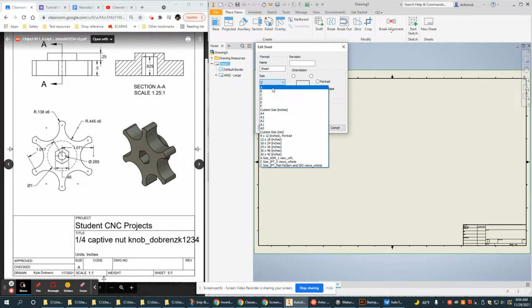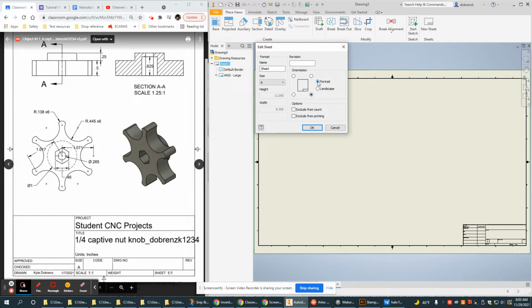I'm going to go to A, and it tells you right here that that is an 8.5 by 11. That's just a regular sheet of binder paper, essentially, printer paper. I can orient that either portrait or landscape. This is a portrait that I'm trying to recreate here.